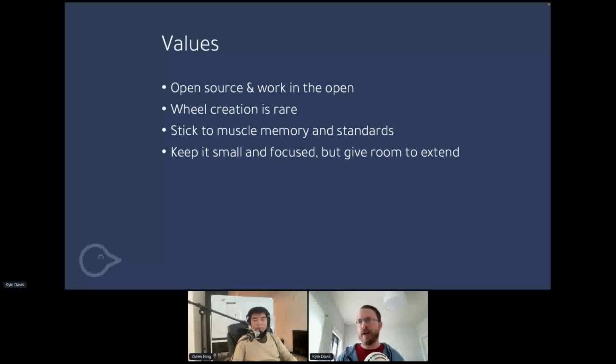With regards to how we build for users, we want to stick to muscle memory. Containers have been around for a long time at this point, so people have already developed this muscle memory. They already know how to do things, and there are already existing standards. So from the perspective of Finch, we don't want to create new metaphors or new commands. If you know how to do it, we want to honor that and move it forward from there.